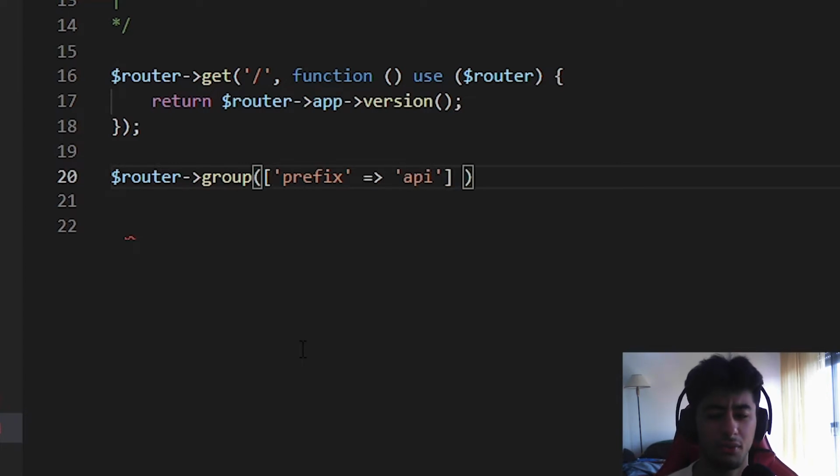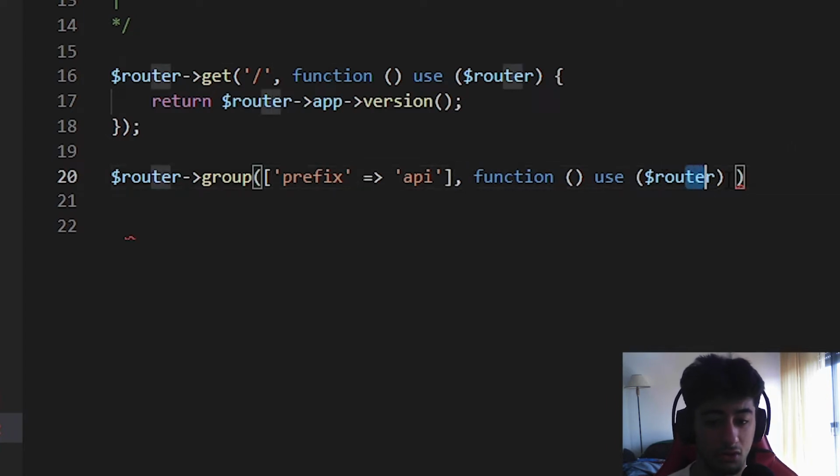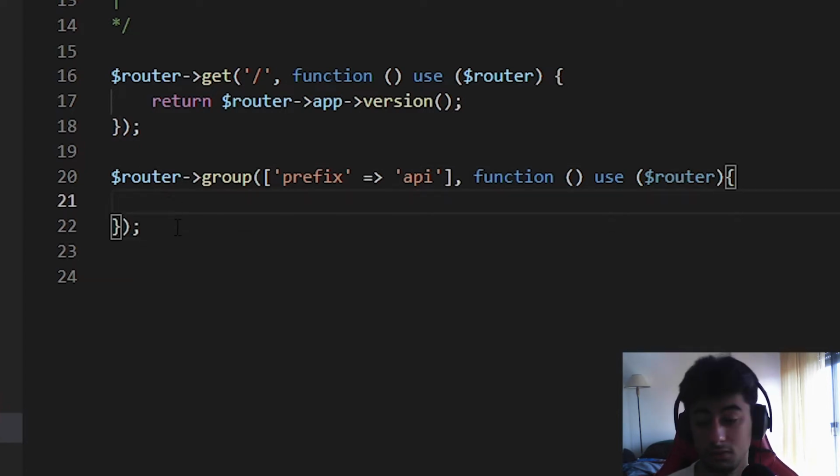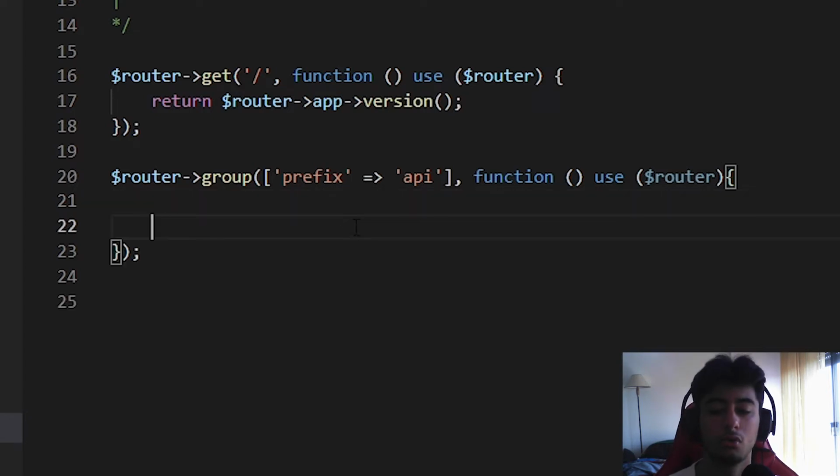Now there are a lot of strange things. Let me just, there we go. I just copied because I'm too lazy to do that. And now after this, we are going to put a comma, function, use Route, and then we are going to open and close these curly brackets, then close the parentheses and close this with a semicolon. And inside here we are going to create the routes.